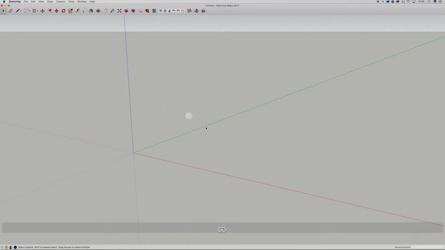Now, you notice as I did that, you came up with these marching ant lines, right? If I do that, it's going to select anything that's within that box. If I come back the other way, you'll notice it's now a solid line. That will only select the things that I wholly enclose in that, right?